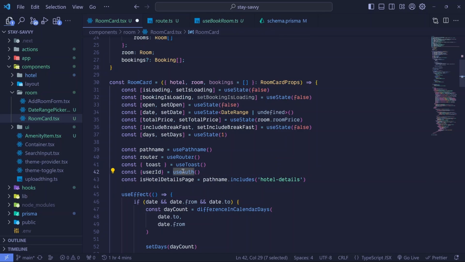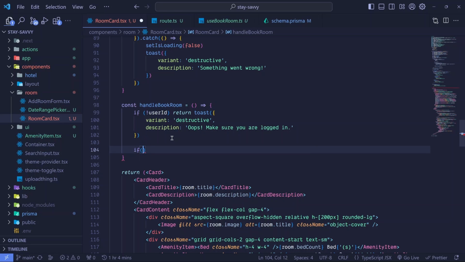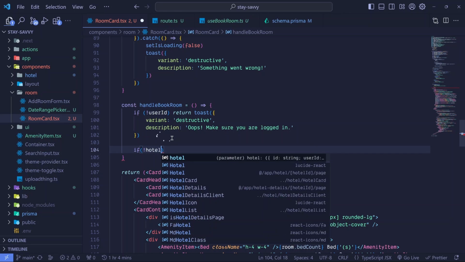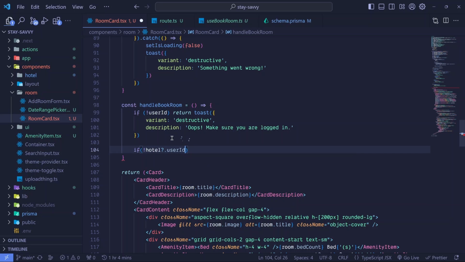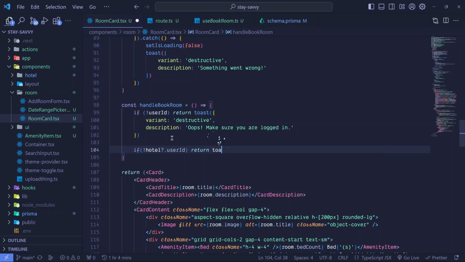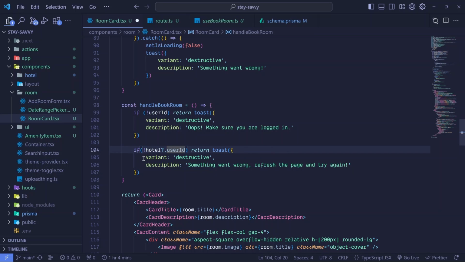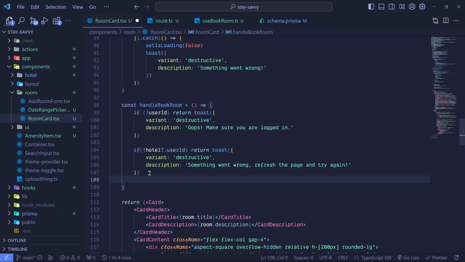Clerk provides us with this hook where we get the user ID. So before we make the HTTP request, we make sure that we have a user. Very nice. So we'll say if hotel.userId does not exist, we will return right here a toast. So we should have this user ID. The hotel data has the user ID. This error will rarely happen, but we are just adding the check so that when we are passing the data, it doesn't complain that the user ID might not exist.